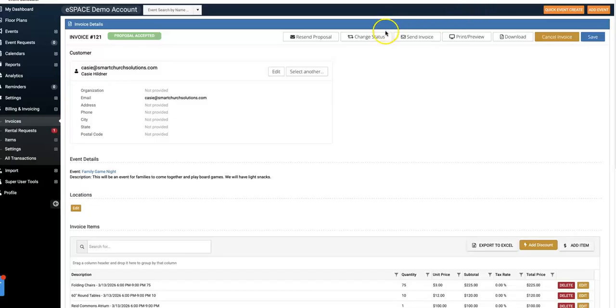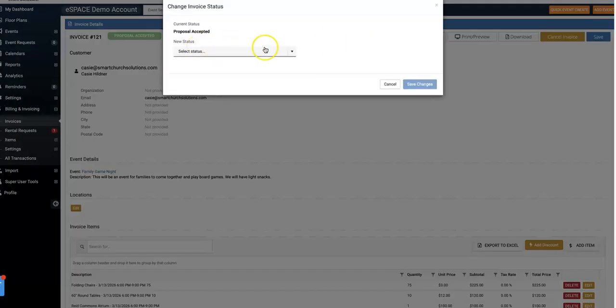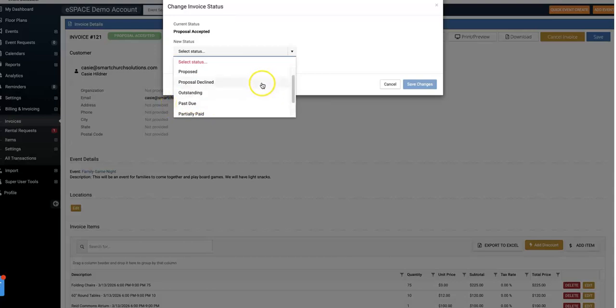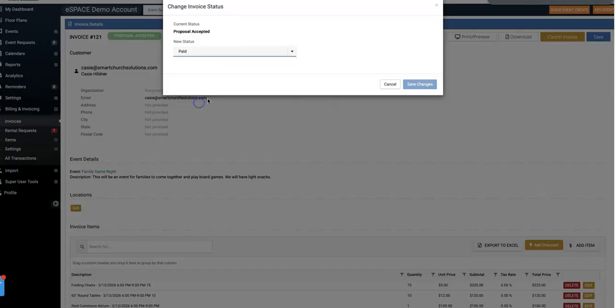When the invoice is paid, it's very easy to change the status if they pay with check, for example, and you can show that the invoice has been paid. If they pay by credit card, it's automatically going to change the status to paid. You can manually change the status to any of the statuses listed in the dropdown. I'm going to go ahead and change this one to paid.